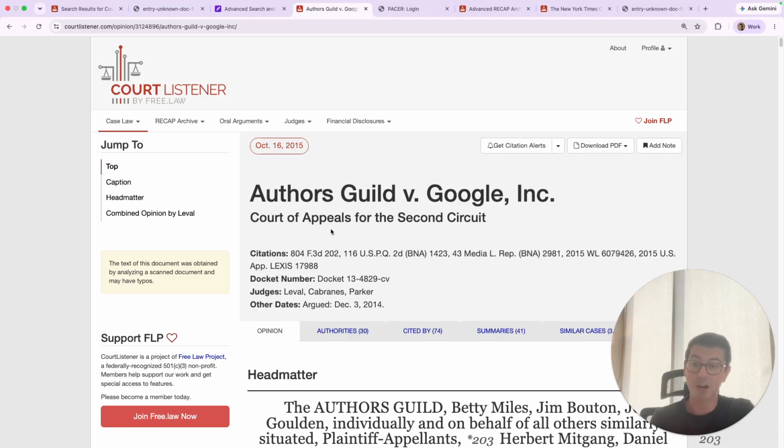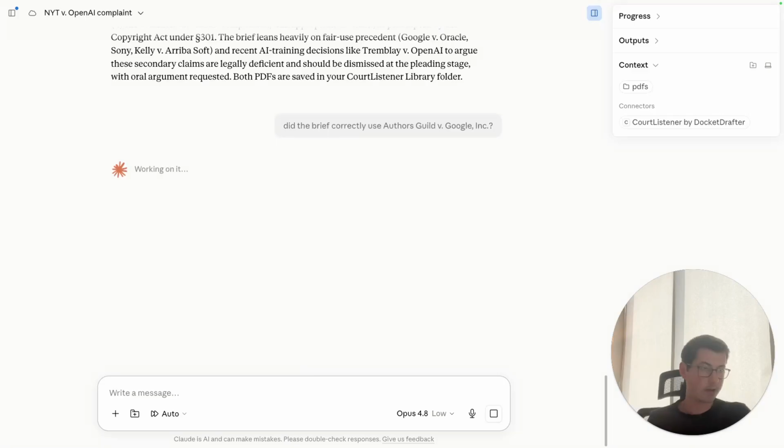And now if I really wanted to cite check this, what I would want to have is Claude read this opinion and then read the brief. So I'll go ask Claude to read this opinion, which again, it will easily be able to do because it's connected to CourtListener, and then tell me if OpenAI actually used it in the way that case was supposed to be used. So now I'm just going back in Claude and I'm saying, hey, did the brief correctly use Authors Guild versus Google Inc.? And Claude is going to do exactly that same thing.